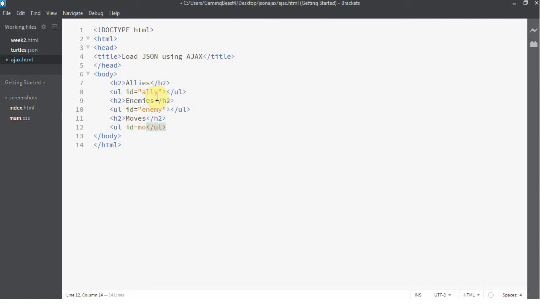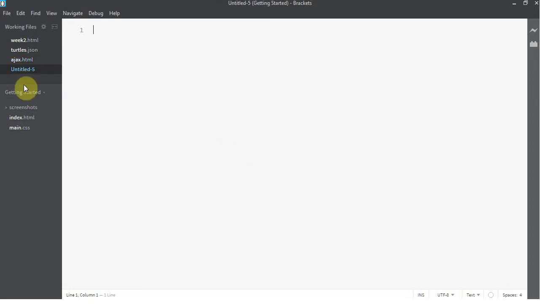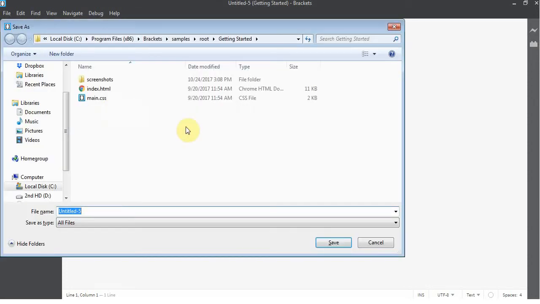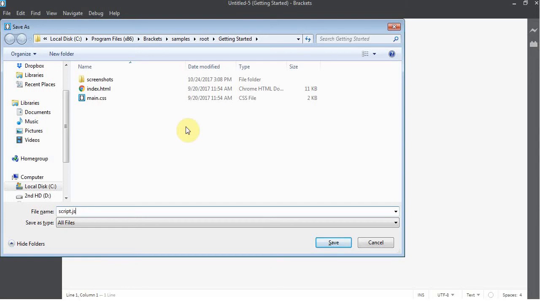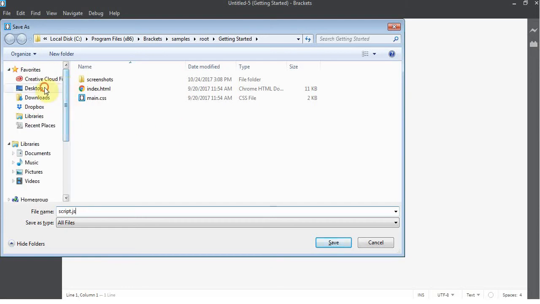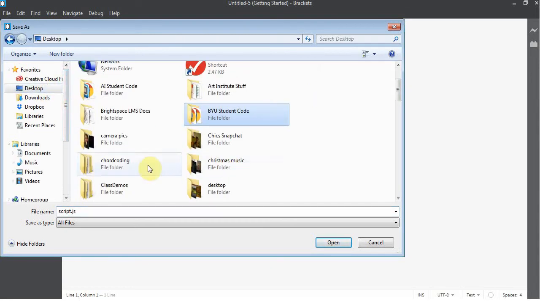So ID equals moves. Actually, we'll just call it move. Okay, and then I'm going to create another file, and I'm going to just call this script.js. This is going to be where I'll write my JavaScript here. So we're going to do most of the work in here.